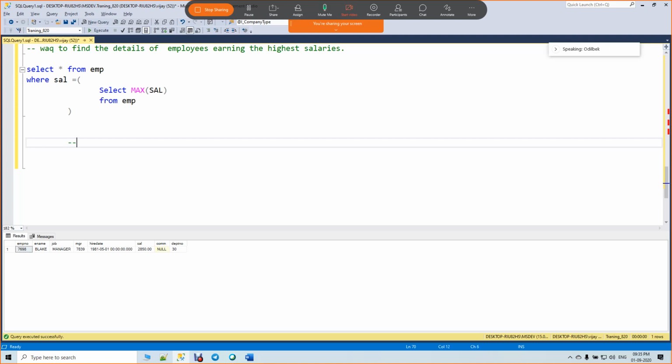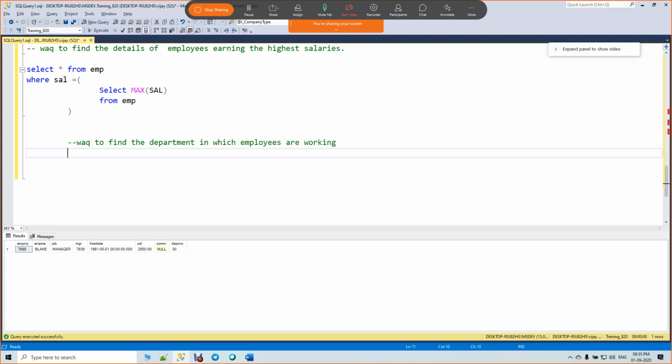Okay, write a query to find the department in which employees are working.